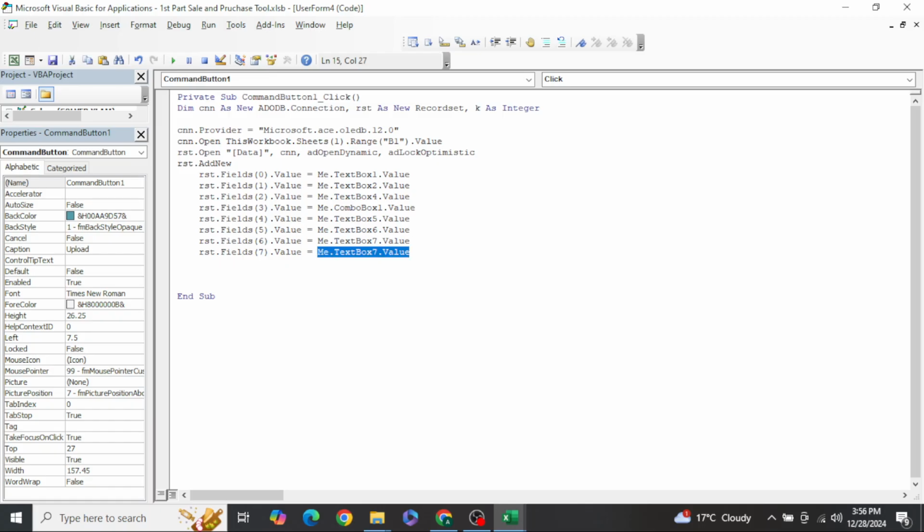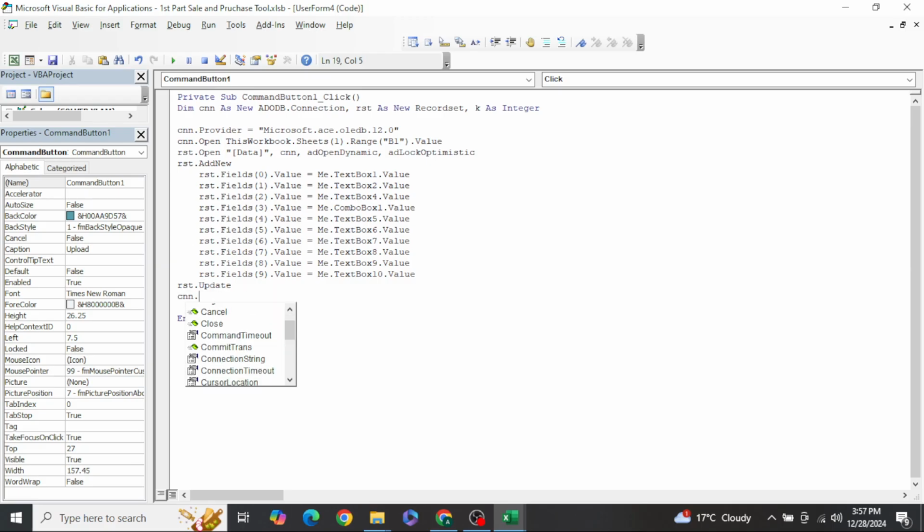I would like to auto calculate first. This is something I am simply doing the calculation, right? So it's okay so far. It is 7, not it is 8 and 7. Copy and paste. It will be 8 and 9, and it will be 9 and 10, right? 10. Okay. RST dot update. CNN dot close.